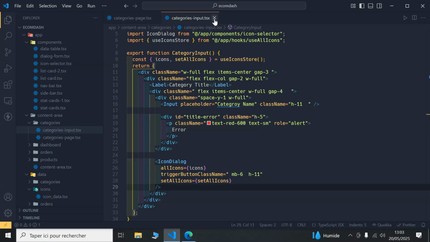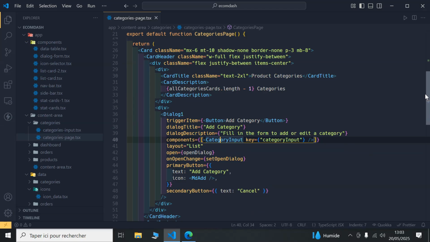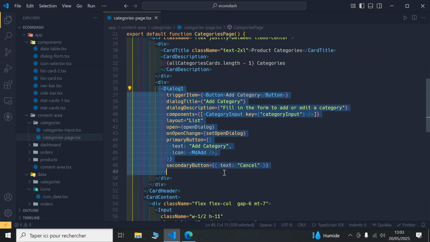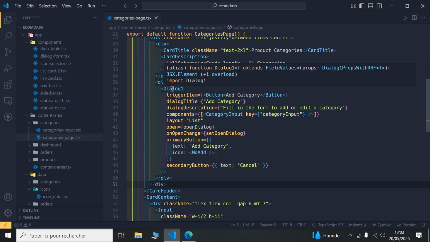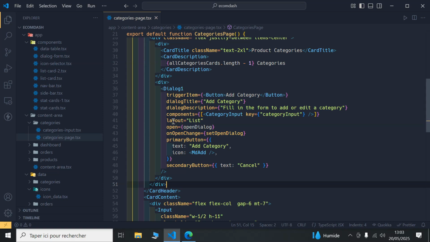So after doing this, we're going to go back to the category pages.tsx. And here we had a button, a simple button called the category, but now we're gonna use this dialog one component, which is this component. So we're gonna put it in here, and also we're gonna use all of these props that I'm providing in this component: the trigger item, the dialog title, description, and the components.